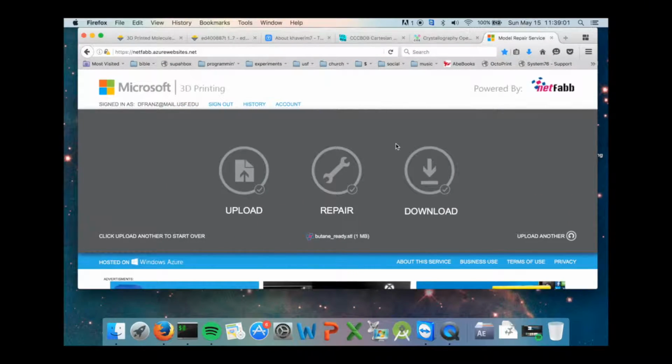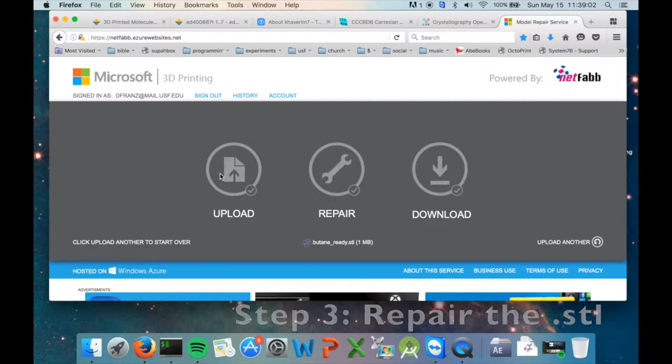So now we're almost there, and the last thing before being able to run the print is just to repair the STL file. So I'm at netfab.azurewebsites.net. It's a Microsoft tool for repairing STL files, and you just upload your STL and then let it do the repair.